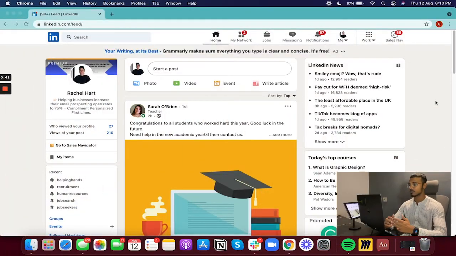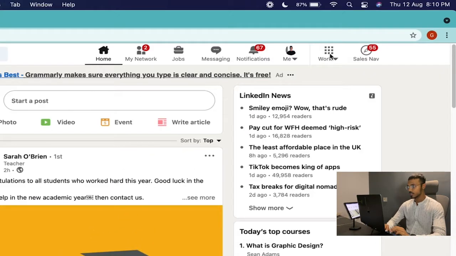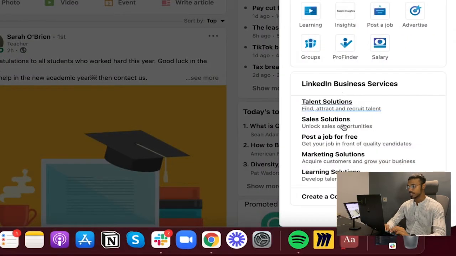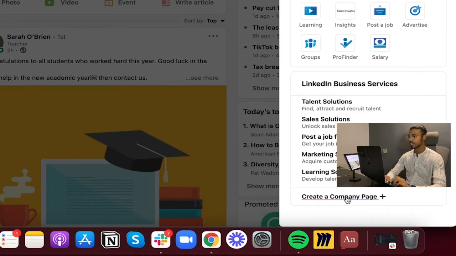So for the first step, once you have your account in LinkedIn, this is one of my clients' accounts, Rachel Hart. For her, we are going to build a company LinkedIn account profile. So for the first step, click on Work, and then from there navigate to Create a company page.